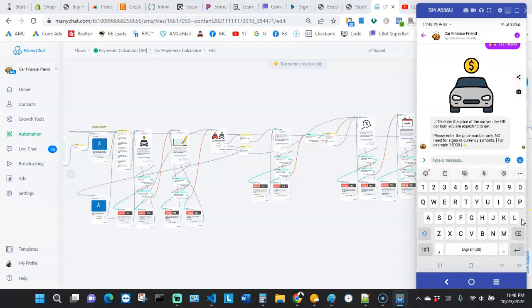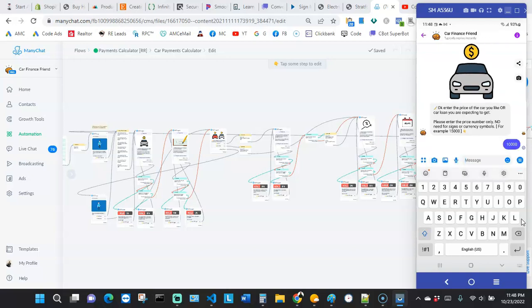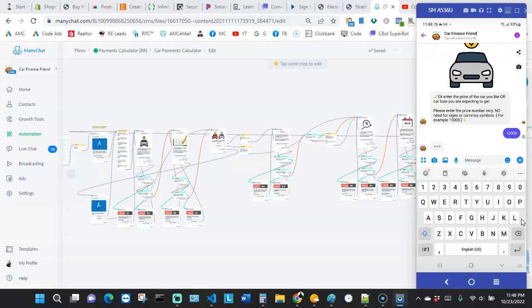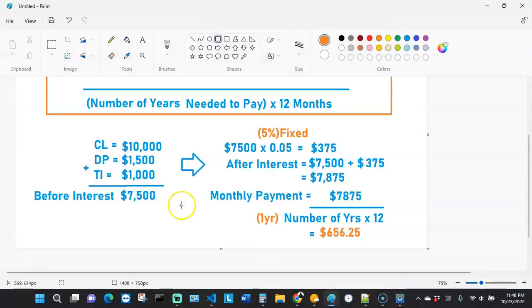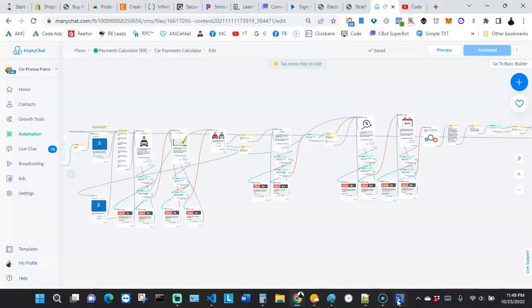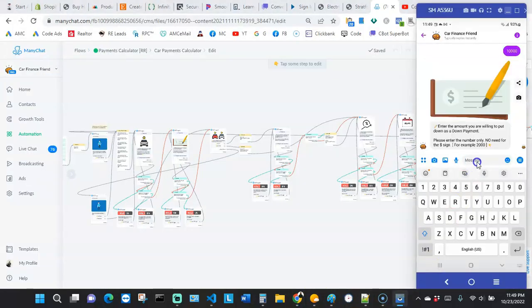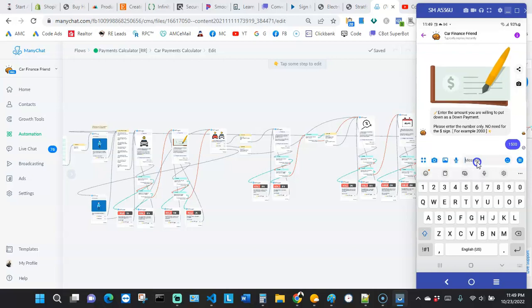So we're going to enter in 10,000. Okay, so remember we're following this. We want to see if the bot will get the same monthly payment right here, right? So let's go ahead and follow this. So here the bot is asking us to enter the down payment we want, so we're going to put in 1,500.